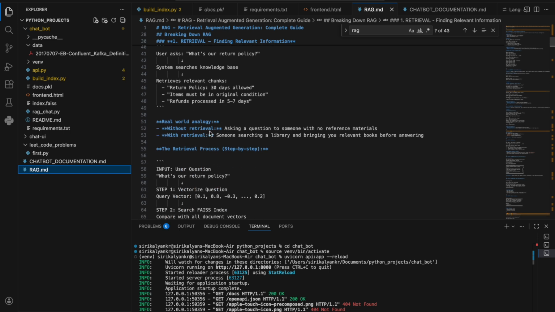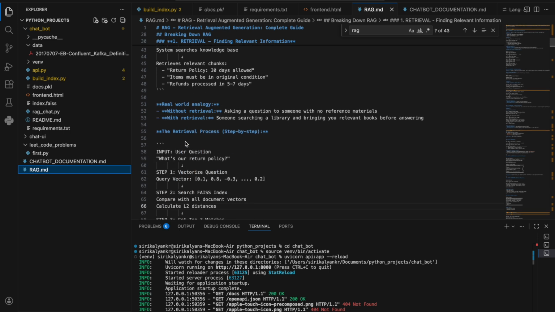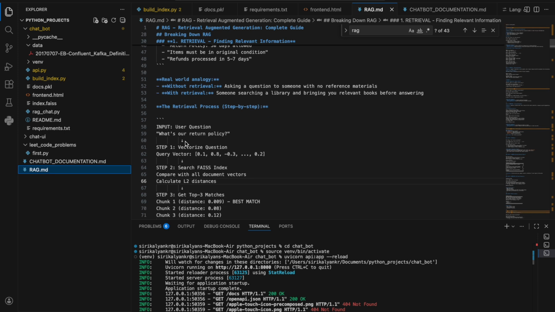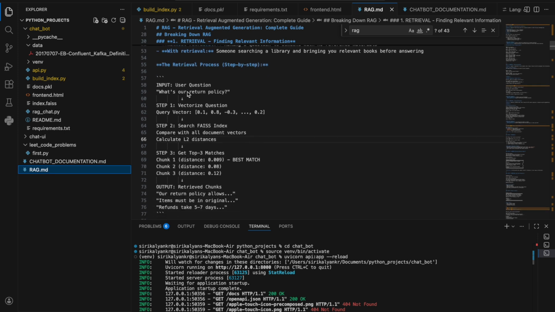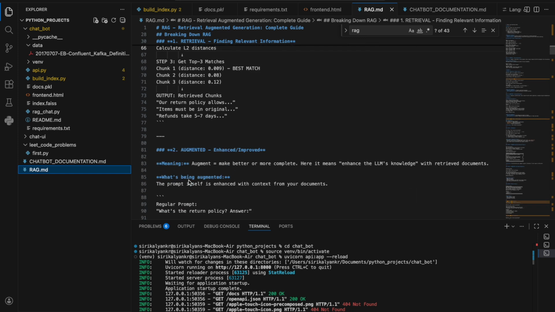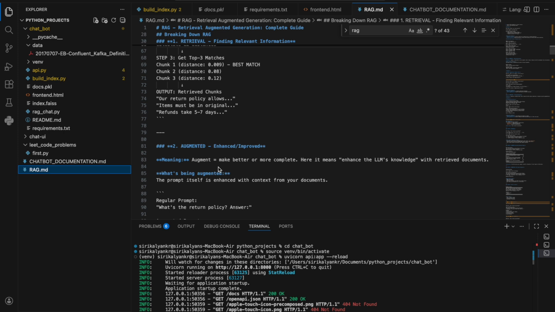Now, a real world analogy comes into the picture. Asking a question is not that important, but the beautiful answer is what matters. Once you ask the question, what it does is a vector search with the top 3 output. Okay, now augment comes into the picture. Augment is nothing but make better. This is where your prompt engineering comes into the picture. You need to learn about prompt engineering also.